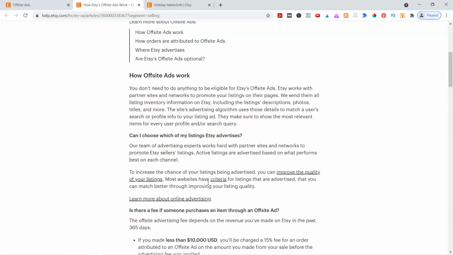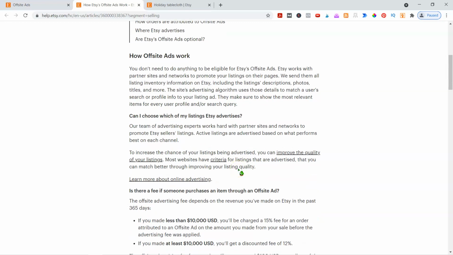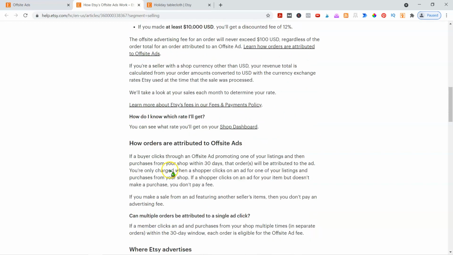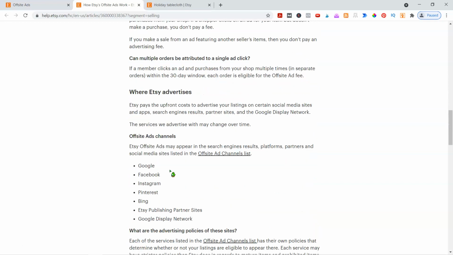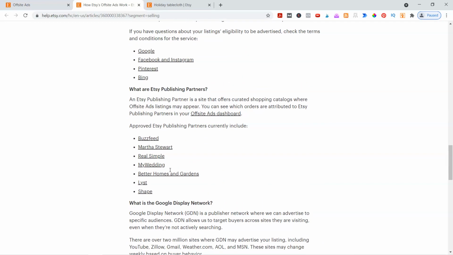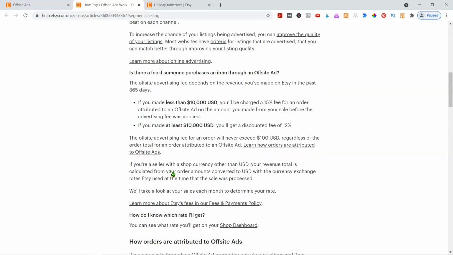So for the most part, as far as I can tell, you can no longer turn these off. But I do not know for sure. I have mine turned on and I am over the $10,000 limit.